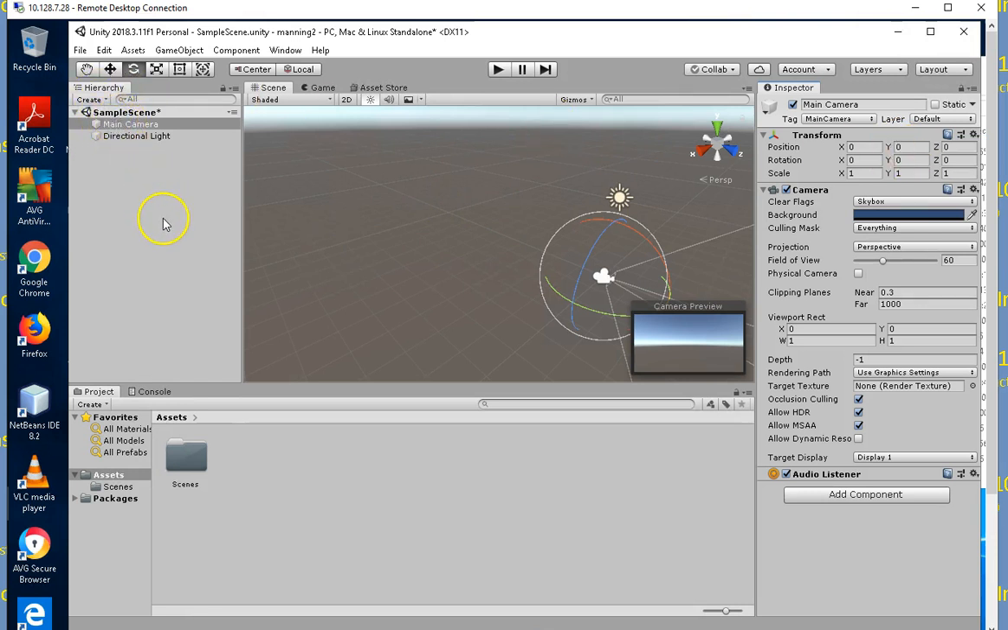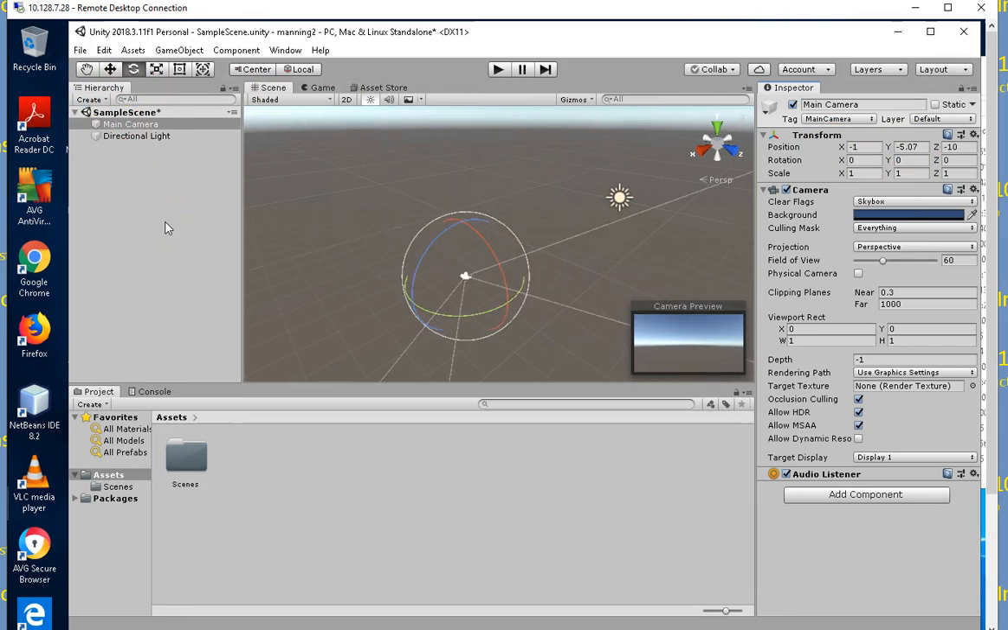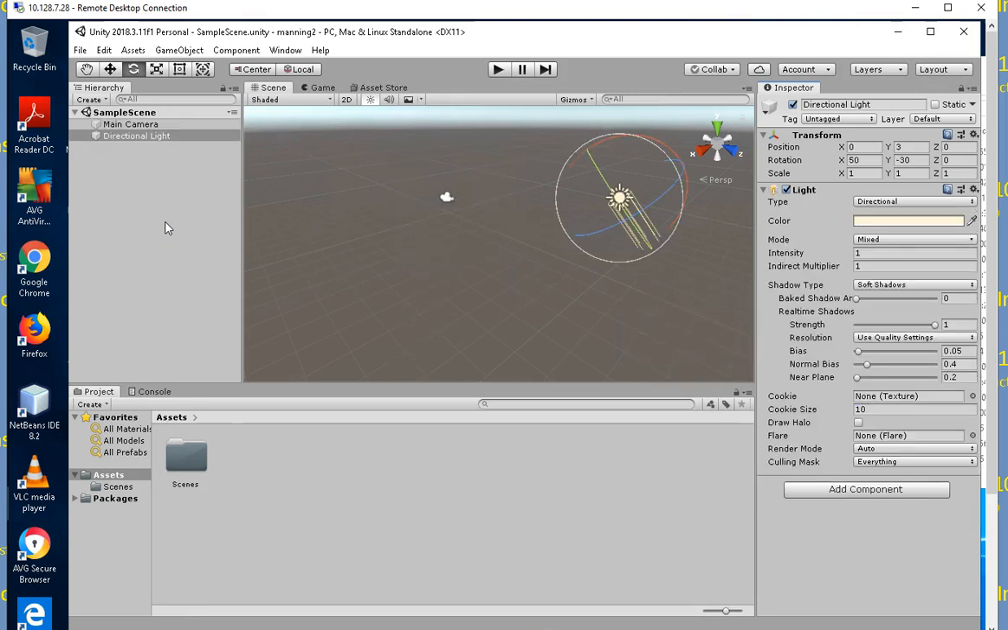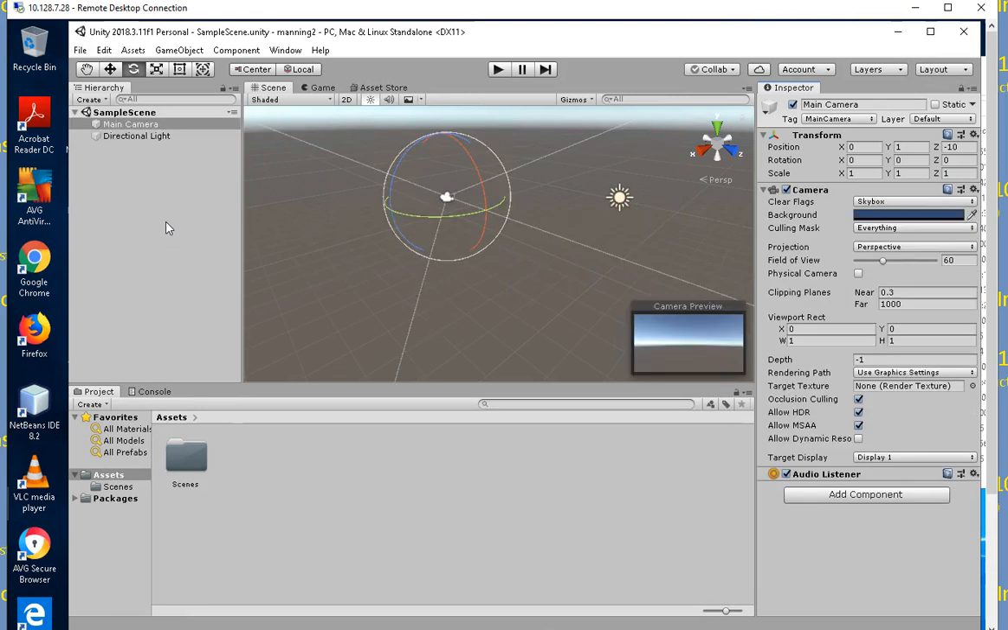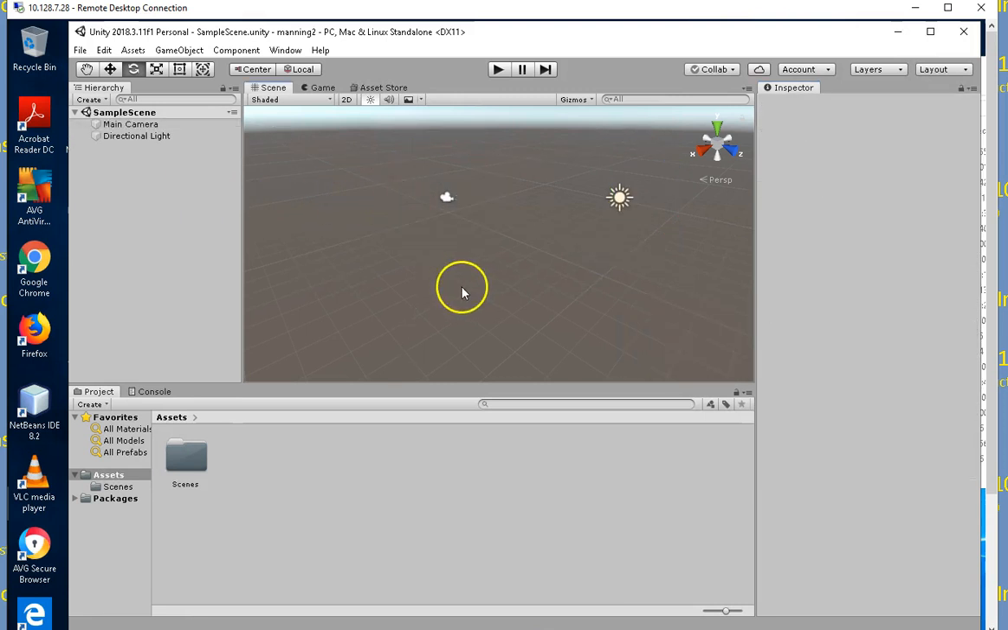I can Control Z as well if I've messed things up too. So Control Z can get back to your original position of your camera. Control Z all the way back. It has a certain memory buffer. So that's just the camera and lighting.